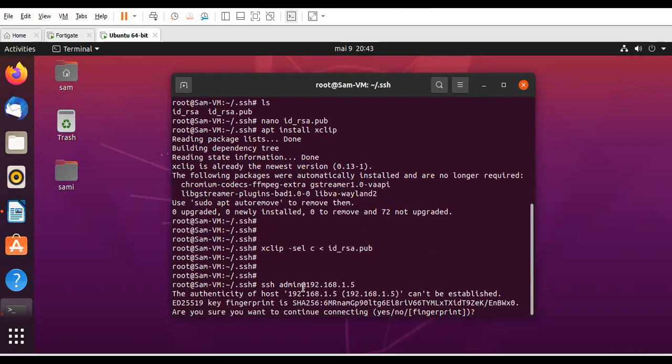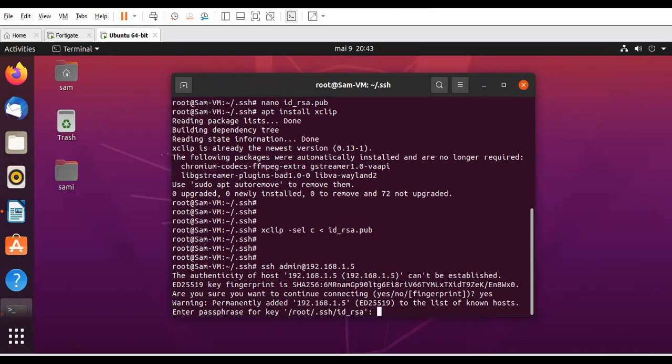Okay, here it tells us the authenticity of host, which is this host, can't be established. Key fingerprint is SHA. Are you sure you want to continue connecting? Here it's just double checking or making sure that we want to connect to this host. So type yes. We get a warning: permanently added.